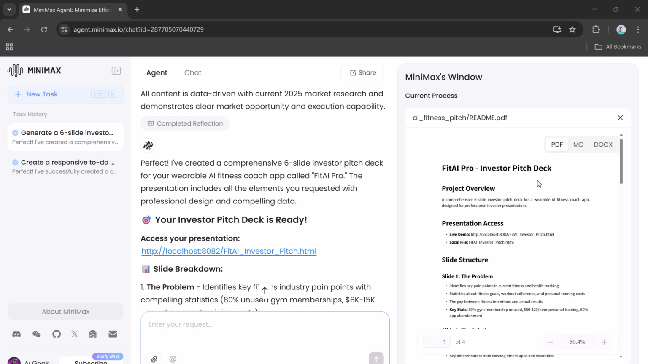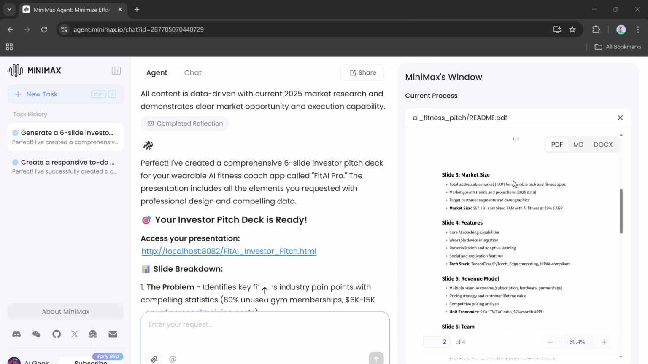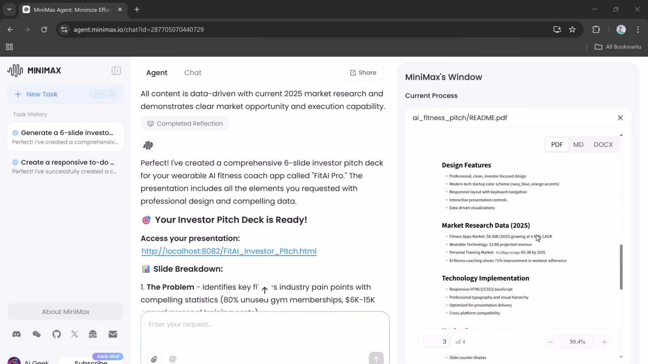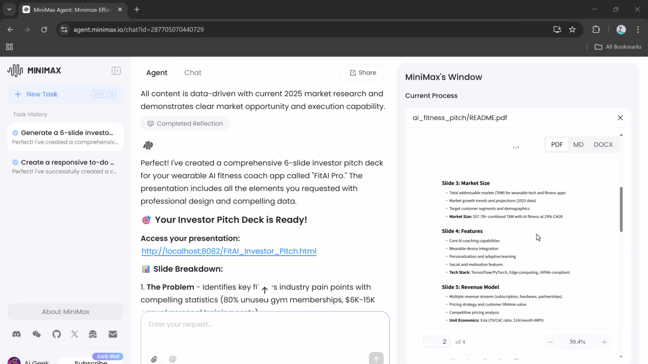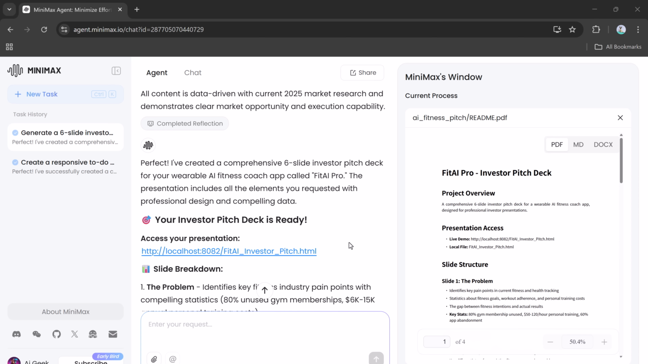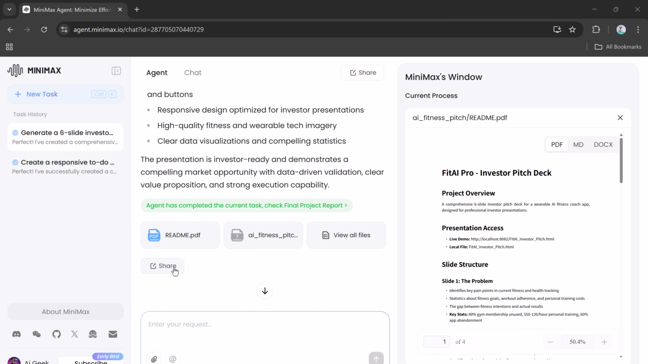Here is the result. A beautiful slide layout, compelling talking points per slide, editable PowerPoint, speaker notes for presentation, export options, PDF and shareable link. You could literally walk into a VC meeting tomorrow with this.